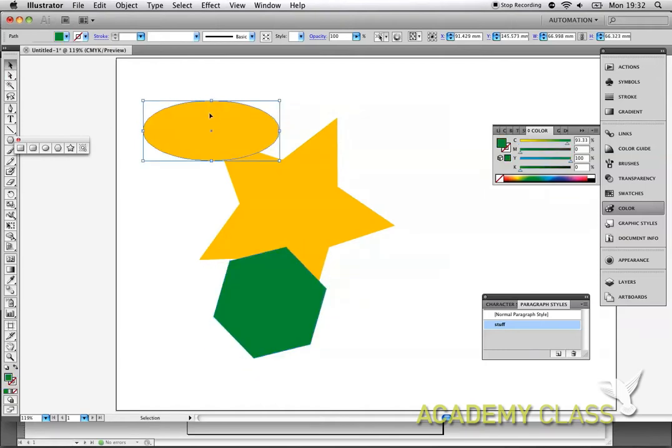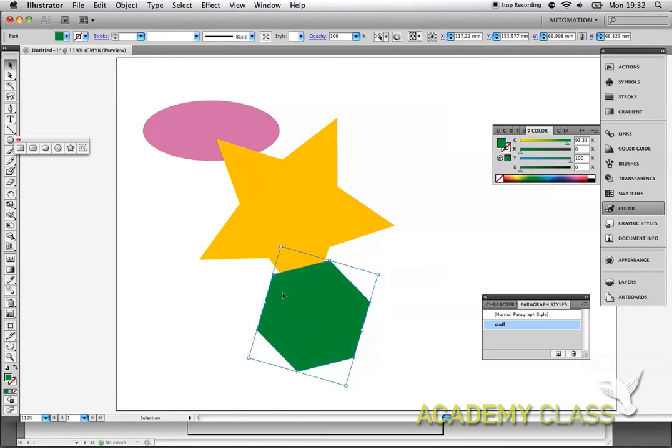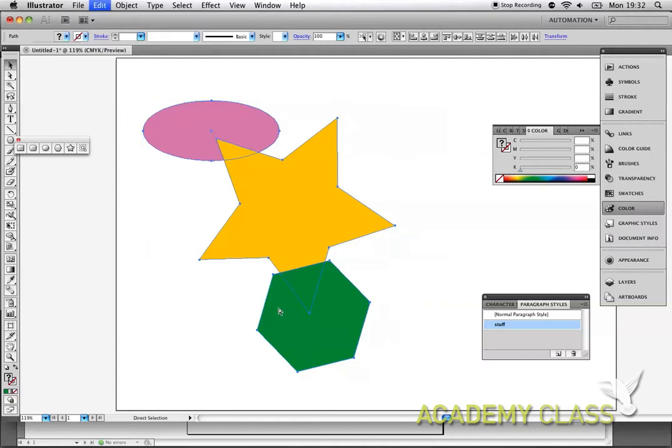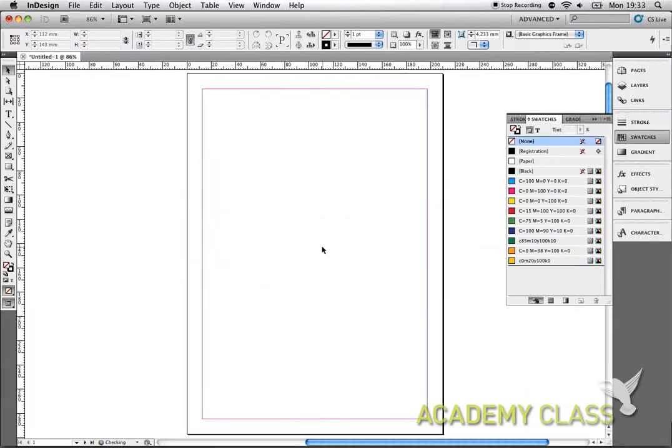And they might have different fills. And you want to convert that whole thing into a single shape. Now before I do that, I'm just going to highlight those and copy them and go into InDesign and paste them.